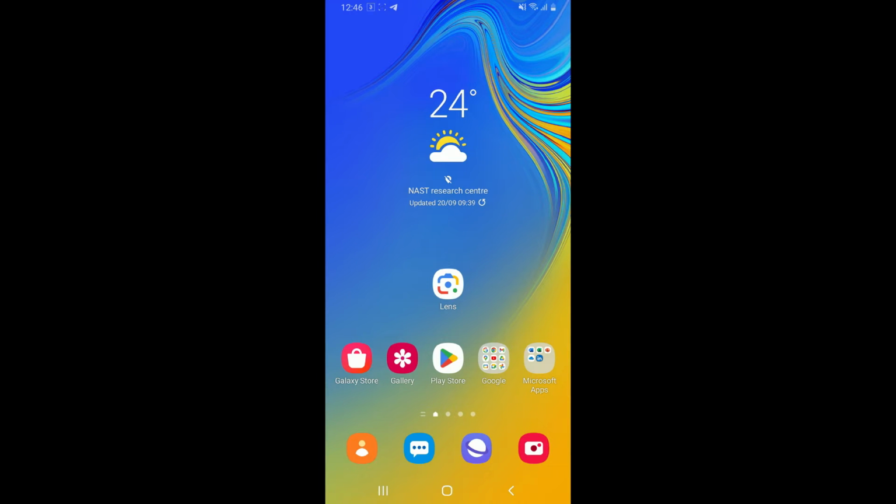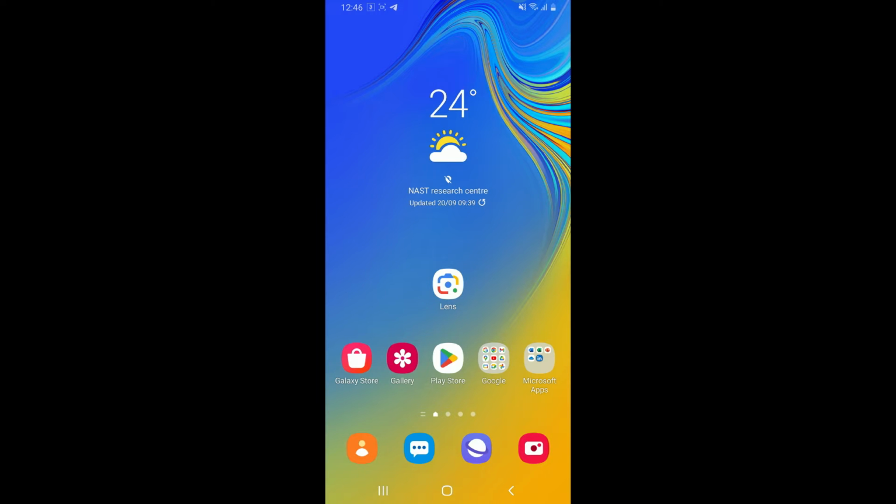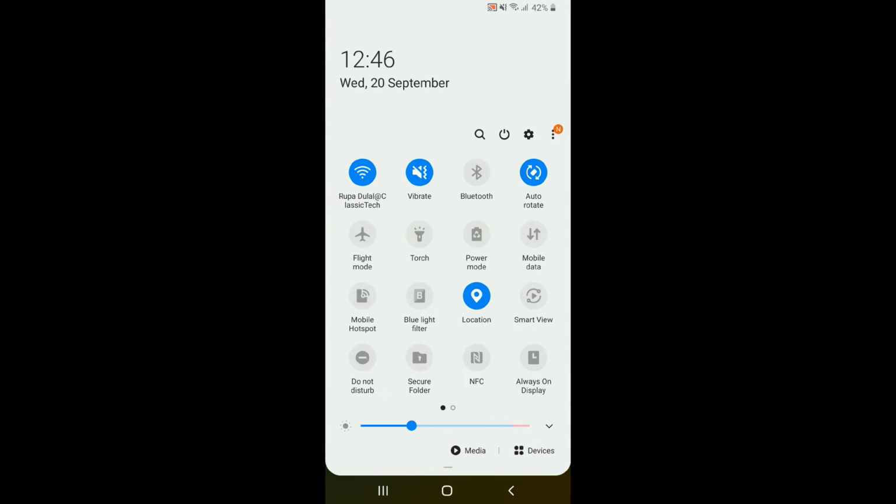In today's video, I'm gonna show you how to download Mario Kart on your Android phone. If you want to download and install Mario Kart for your Android devices, then here is how you can do it. First, ensure that your Android device is connected to a stable internet.